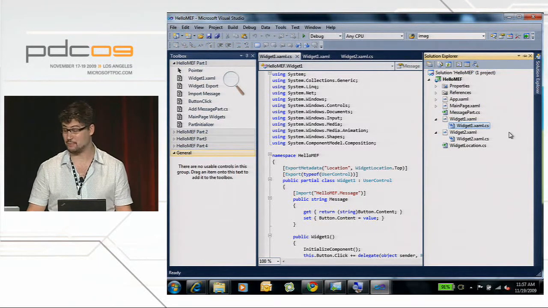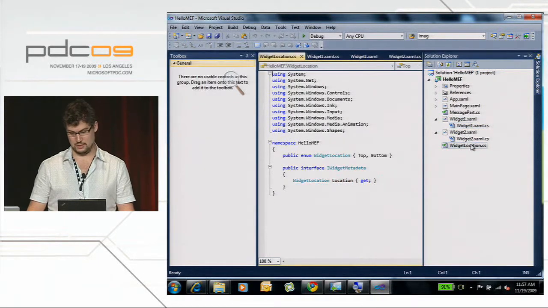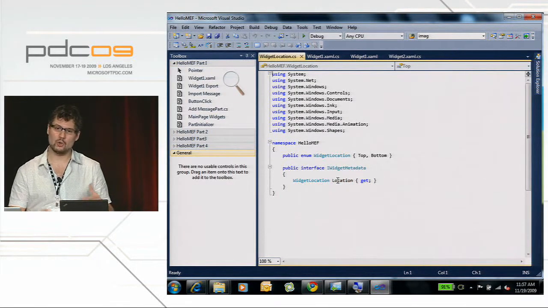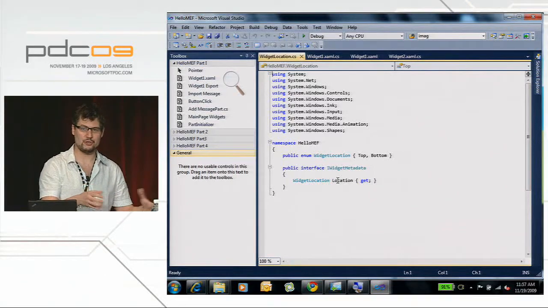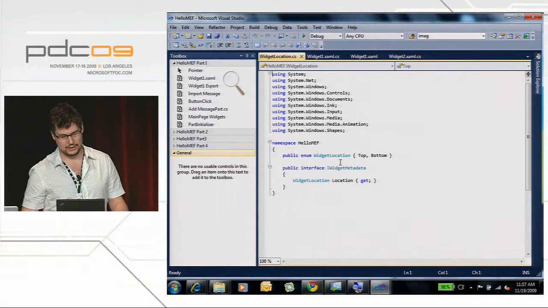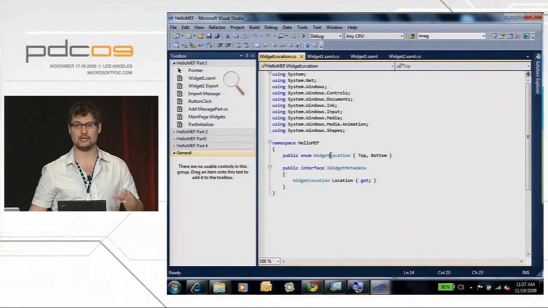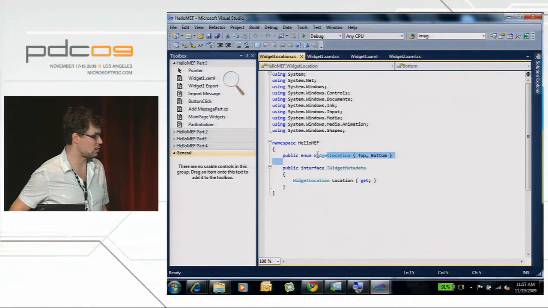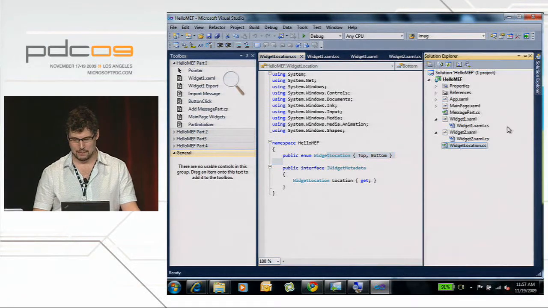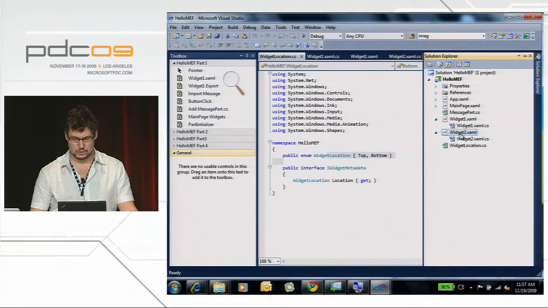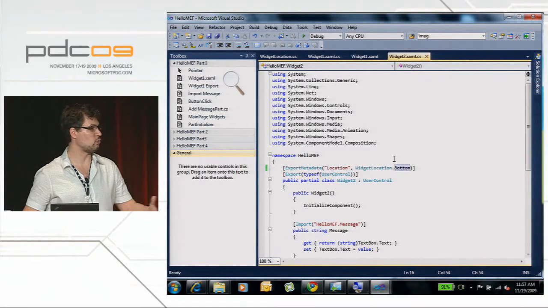Is that something that we shipped with MEF? No. MEF lets you define your own language. What are the things that are important to you in your particular domain? So I can create an enum called widget location. I can use that as part of my metadata, which is what you saw. I defined top and bottom. So if I look at widget 2, you can see that he's going to the bottom, where widget 1 is going to the top.